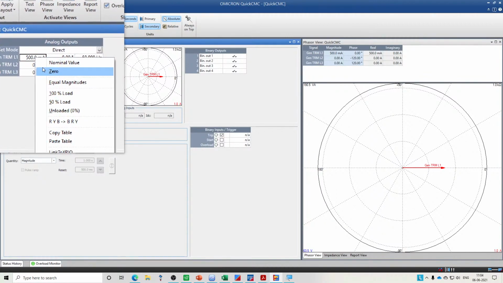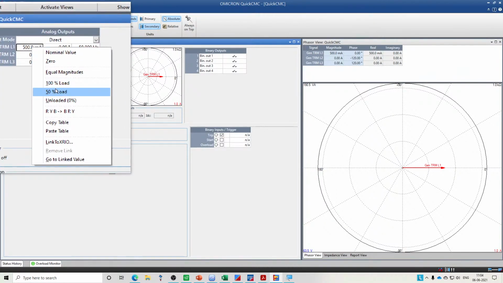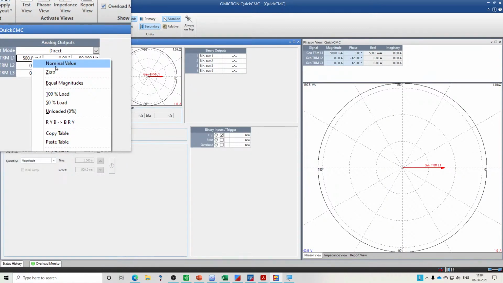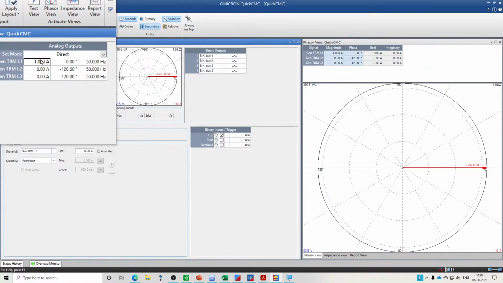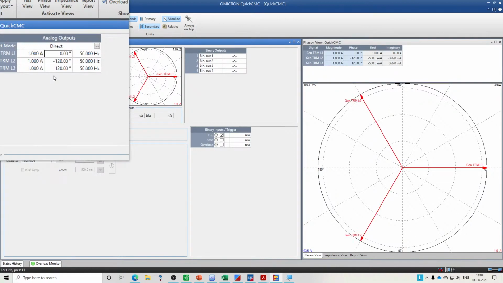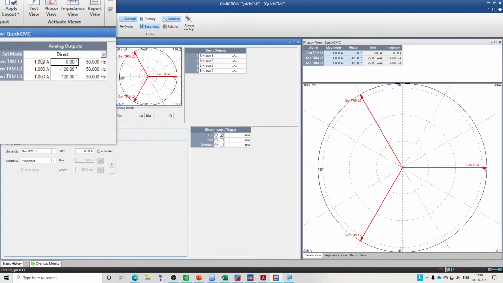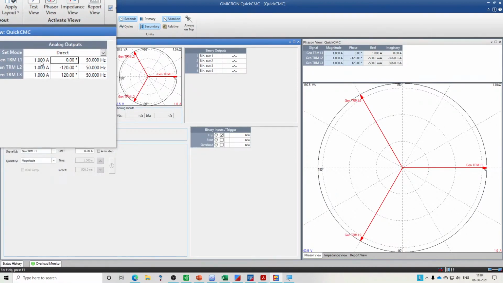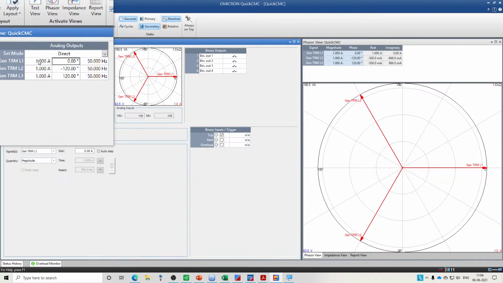So I just need to right click, and the moment I right click, you can see whether I want to set it equal to nominal value, that is 1 over here, or if I want to set it to equal magnitudes, that is, if you're right clicking a particular thing, all the phase parameters or all the parameters of that particular channel will be set to 1 amps, right? Or equal to whatever this is.